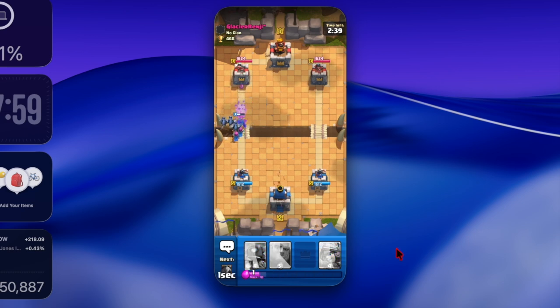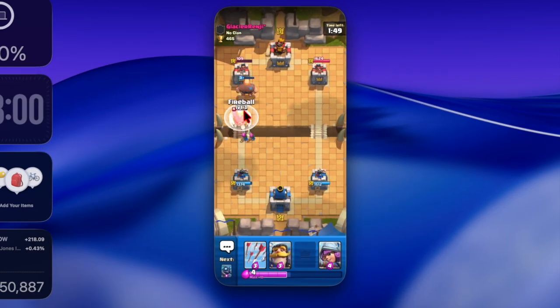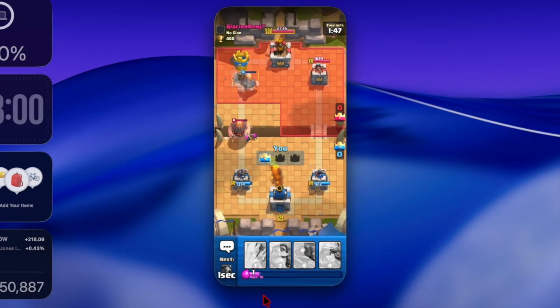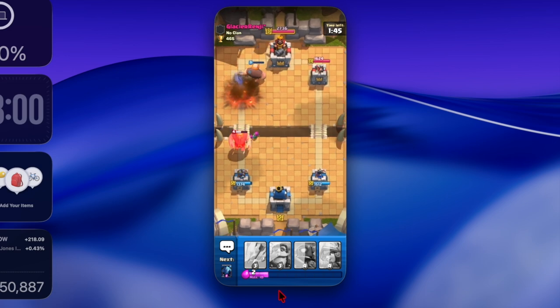So whether you are a beginner, a content creator, a developer building a Clash Royale app, or simply curious about how the API works, I have got you fully covered. That's it. Let's get started.